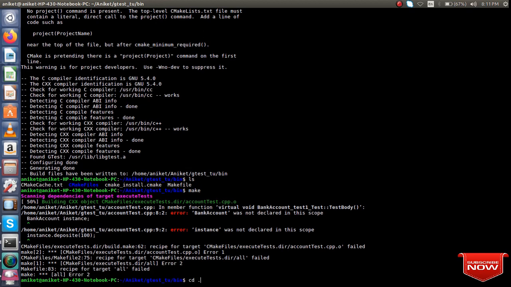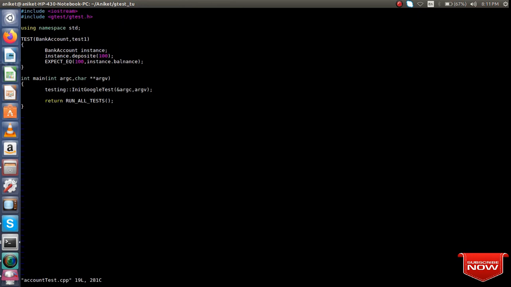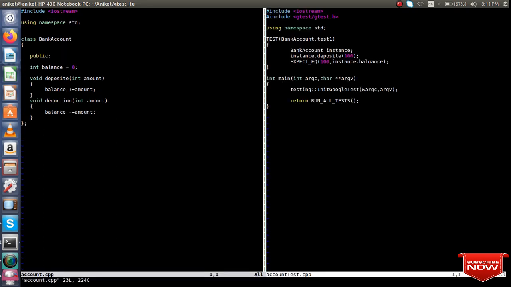Okay, so come one directory back and just open your account test file. Also open your main source file, that is account.cpp. Let me tell you one thing. Whenever you want to perform unit testing on any source file, you need to add that source file in your unit test .cpp file. So let me add it here. Hash include, the name of the file is account.cpp.